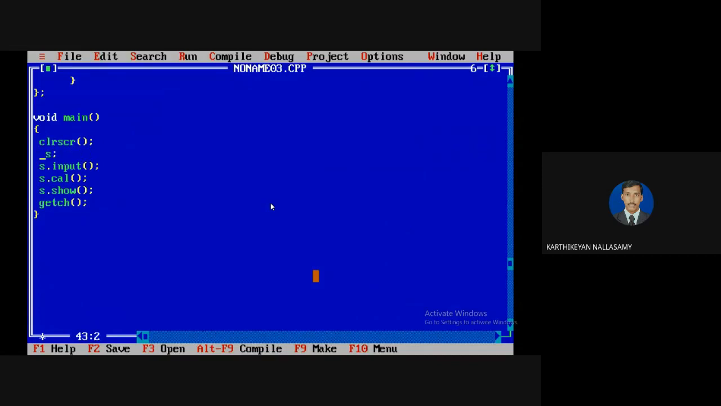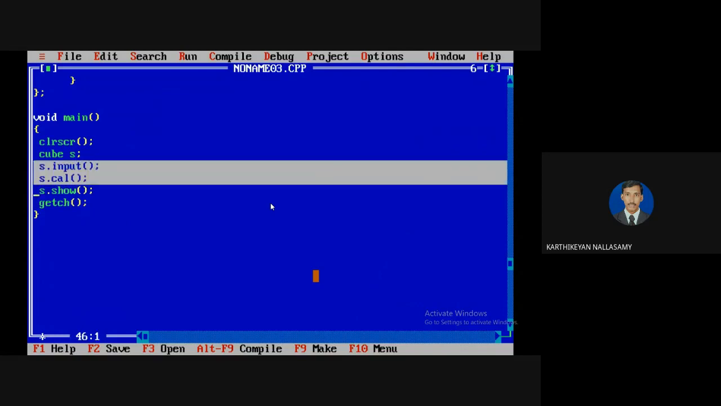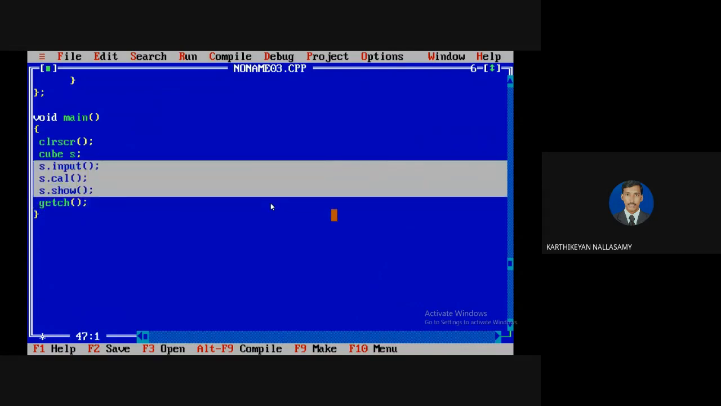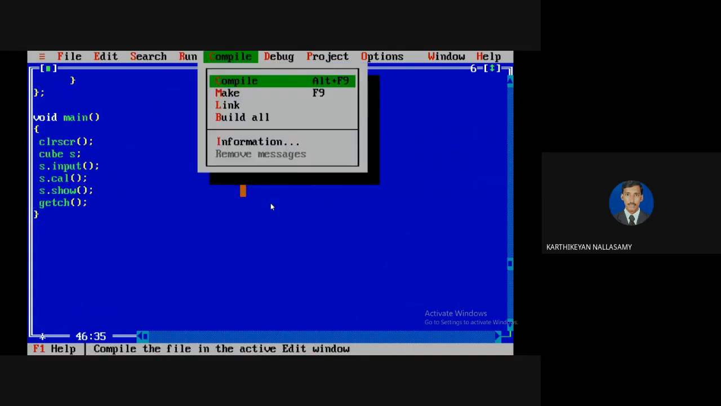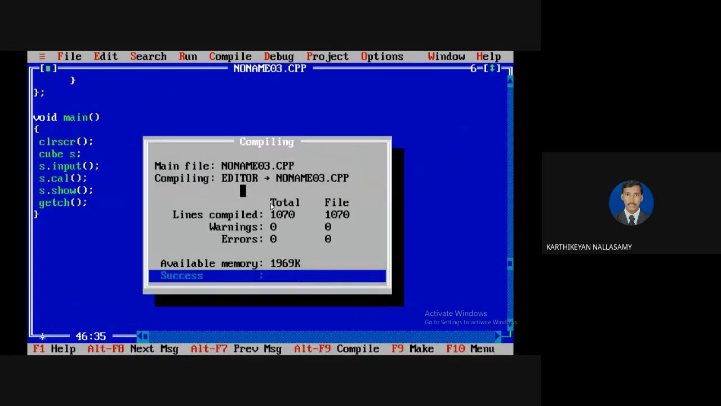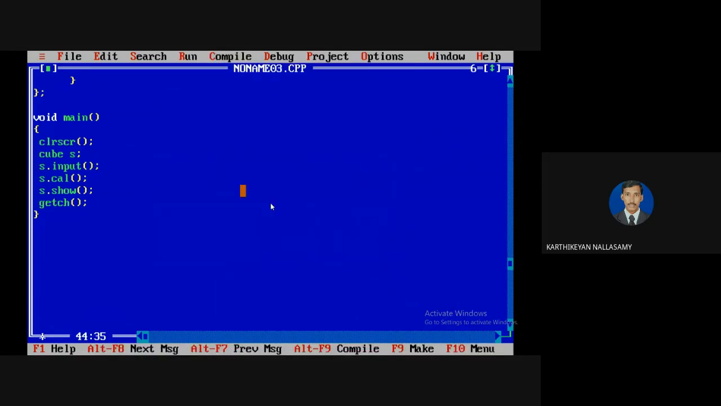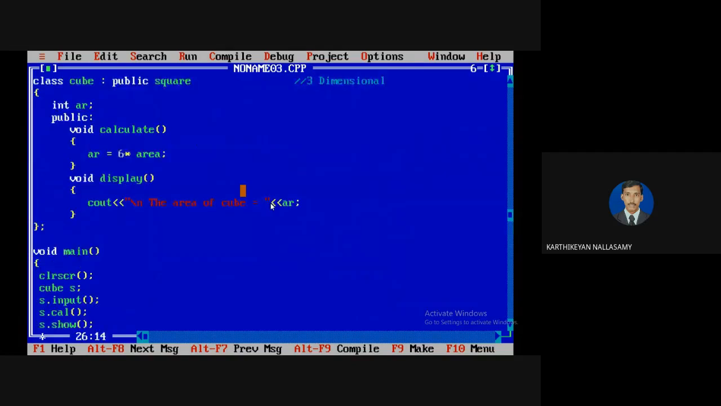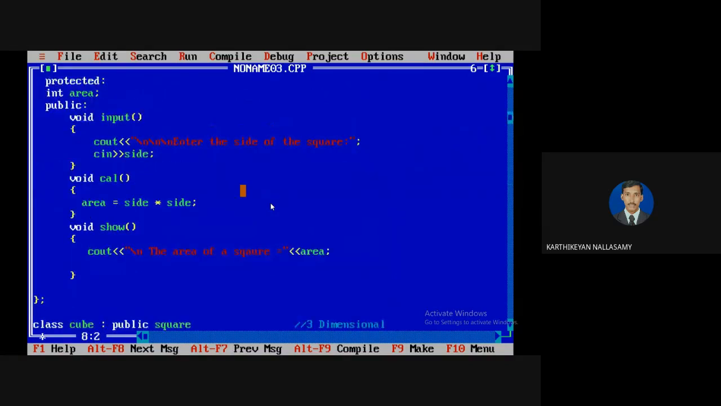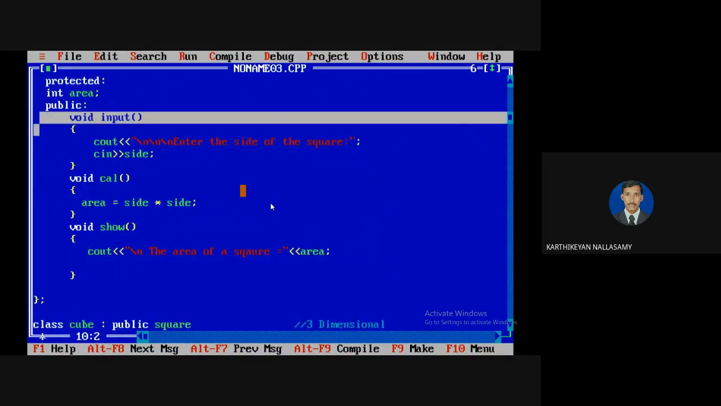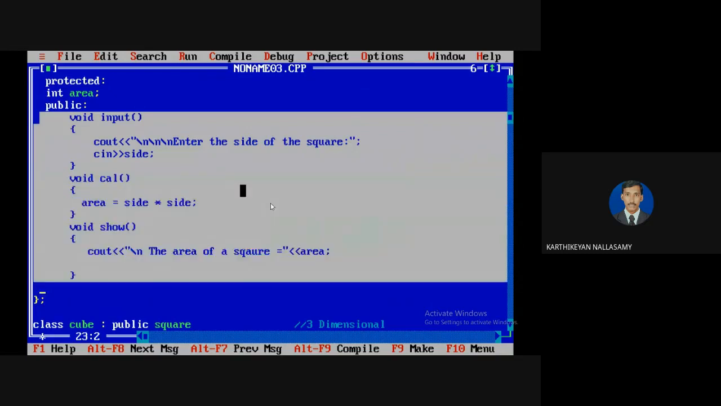But if you are creating the object for the derived class, you are still accessing the properties of the base class only. You are not accessing the properties of the derived class. By using the derived class object, we can access the properties of the base class that are defined as public. So the public members are defined like this, and these are the properties that can be accessed by the object of your derived class.